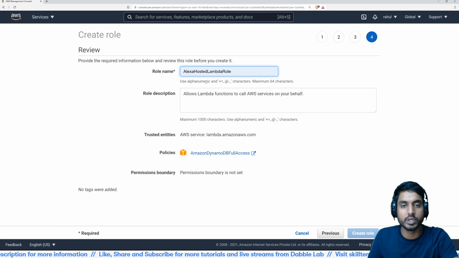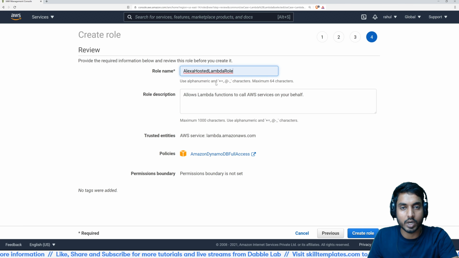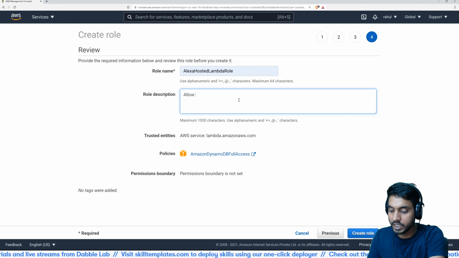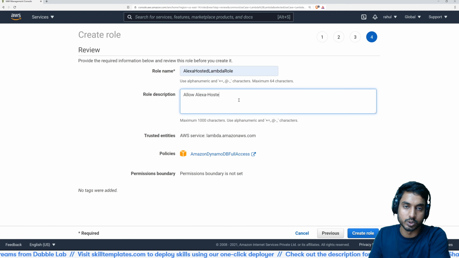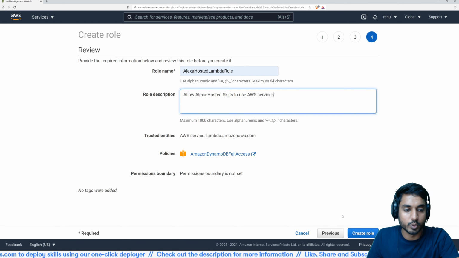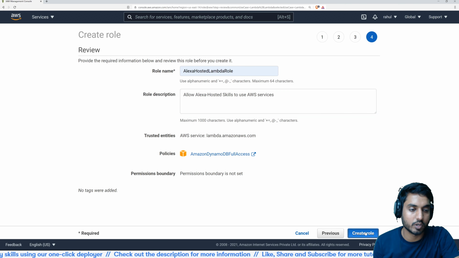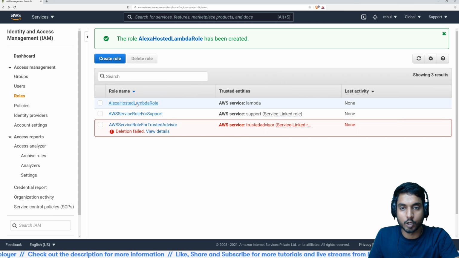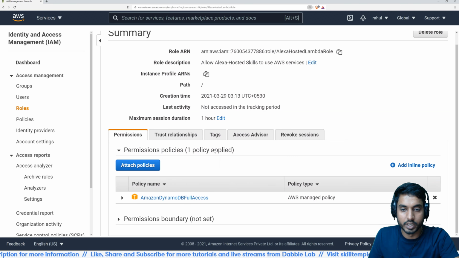Over here, you need to give this role a name. So I have named mine Alexa hosted Lambda role. You can name your role anything. Just remember the name for reference and give it a description. So I would give it a description which says allow Alexa hosted skills to use AWS services. Right, because that is what we are trying to do here. And once you have done that, just click on create role. And you will see that a role has now been created. So just click on that role and you will reach this page.